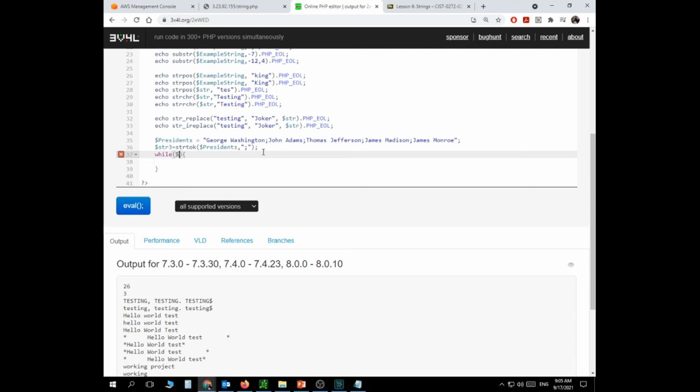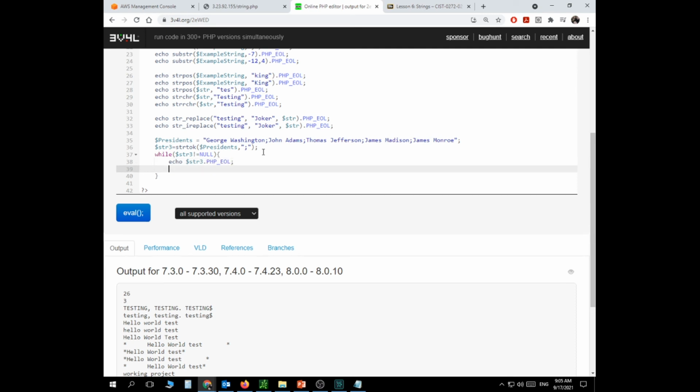Now this is not my favorite one, to be honest. I'll say doesn't equal null. So as long as this, null basically means empty, I'm going to be reading in one by one using that token. So I'm going to go here, echo $str3, and of course I will say and offline PHP, sorry, PHP_EOL, semicolon.